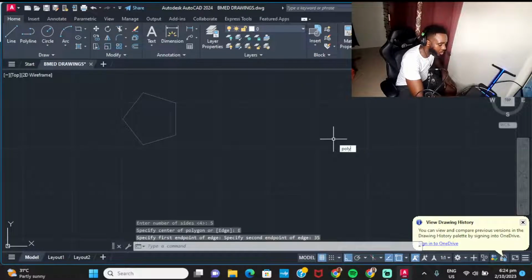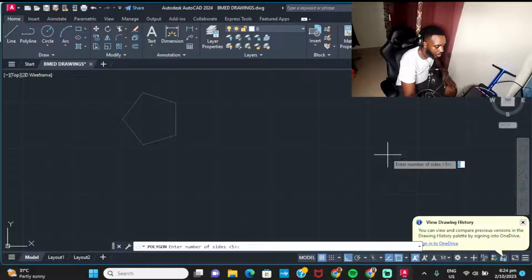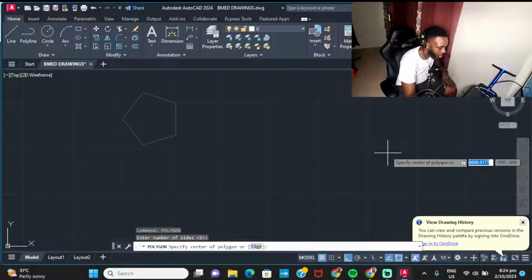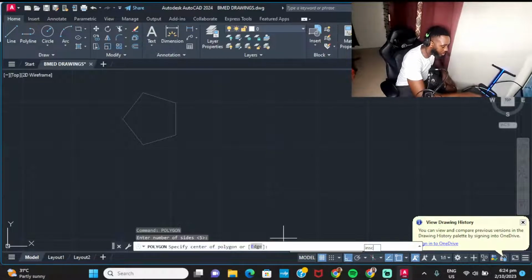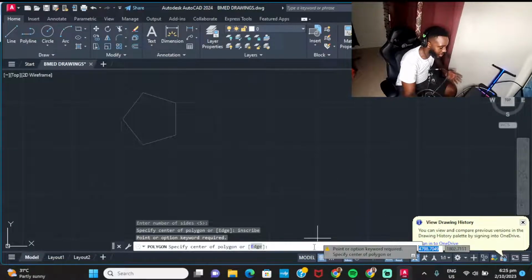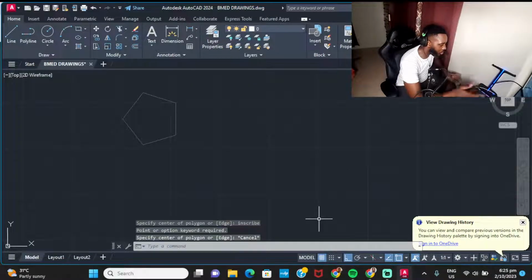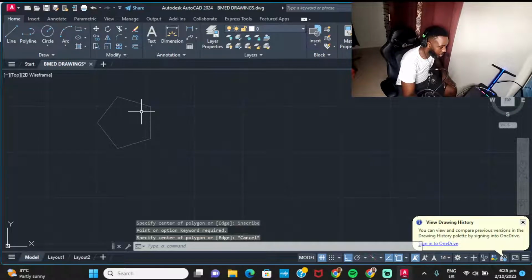Other than doing that with 5 sides, there should be an inscribed or circumscribed option, but I'm not seeing that option. Probably this version is different. Edge makes sense, because with the edge you can draw it, so it doesn't matter.